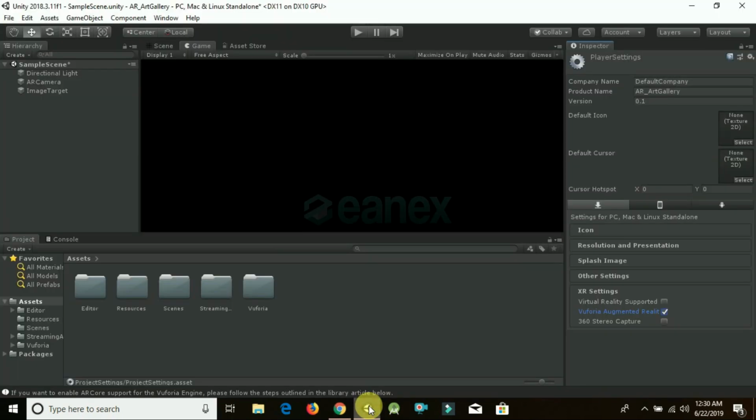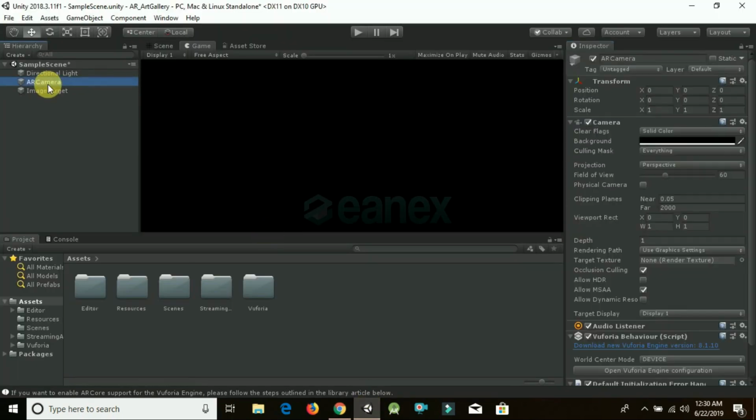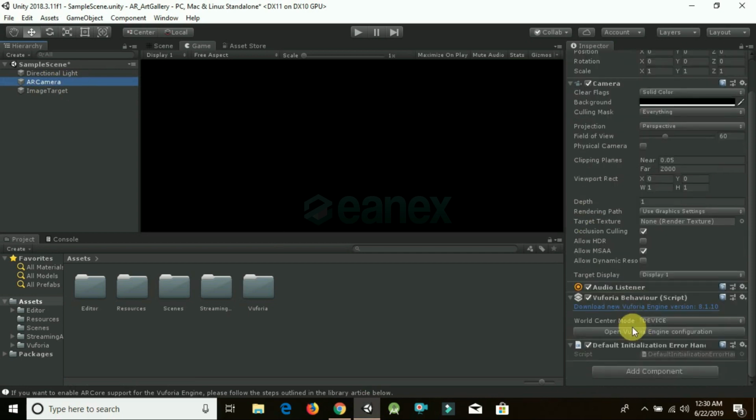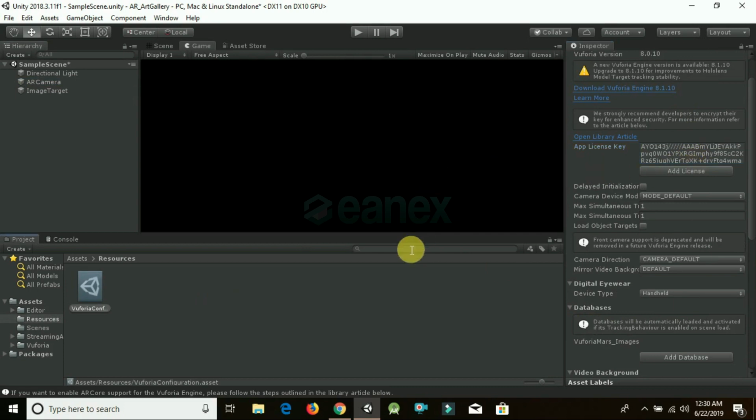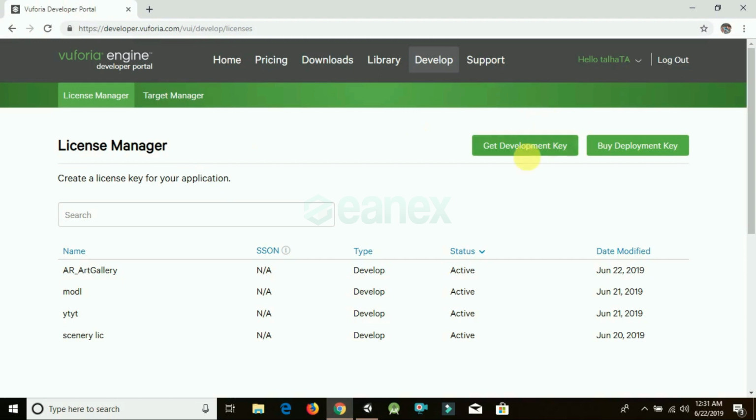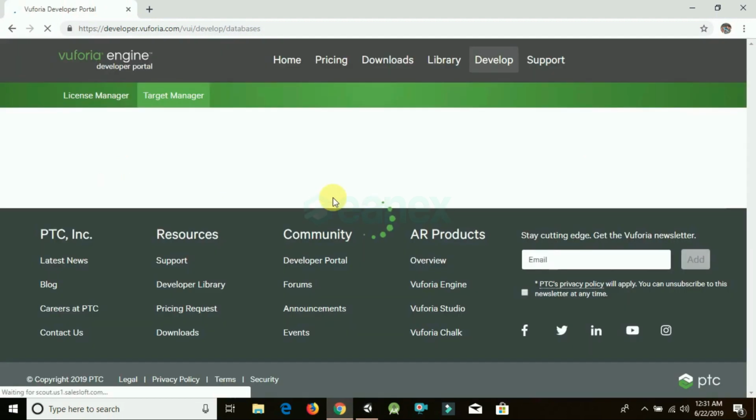Go to Unity, go to AR camera, open Vuforia configuration, paste the license key here. Now go back to the Vuforia portal and click on target manager.